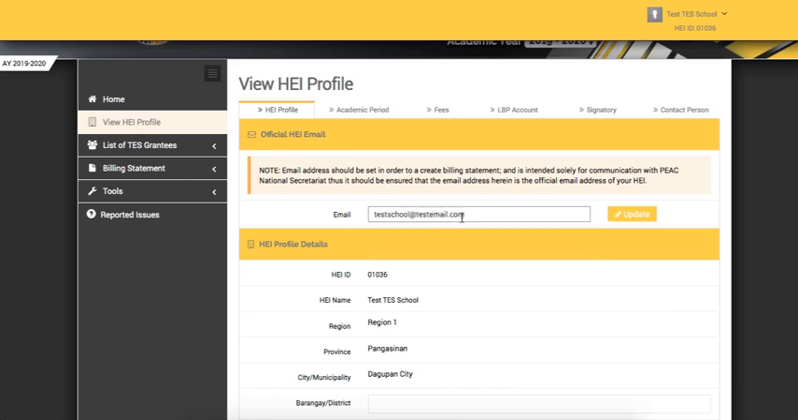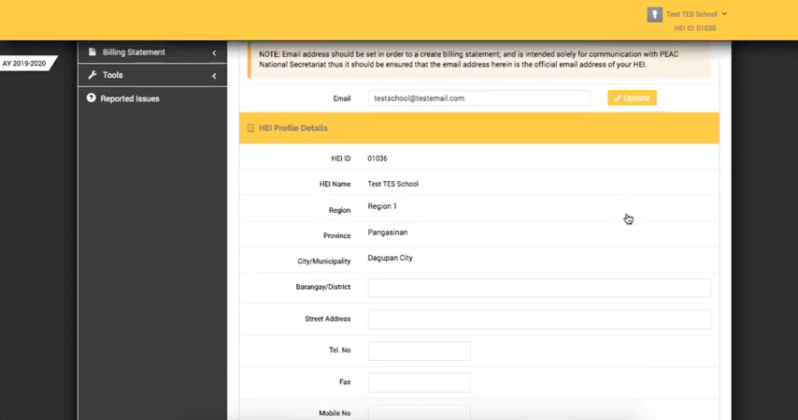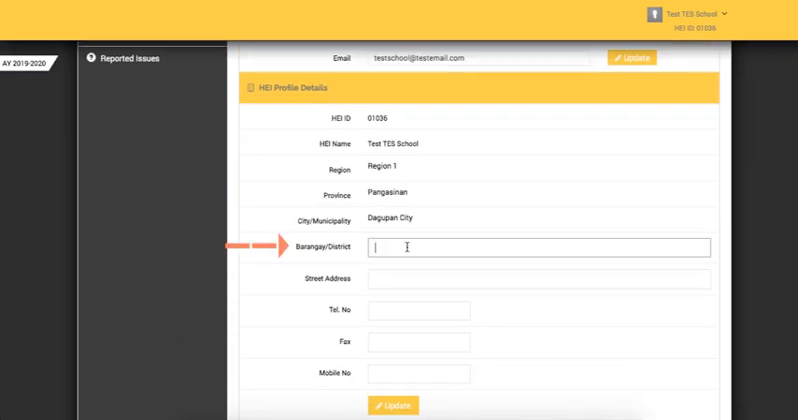To save email address, click Update button. The system shall prompt a message to confirm that the email address has been successfully saved.